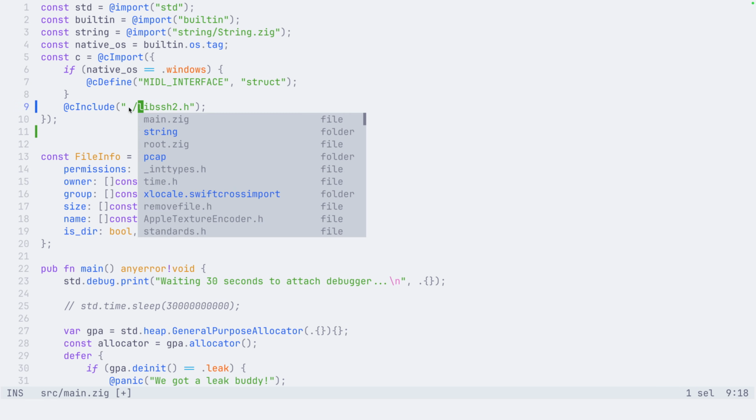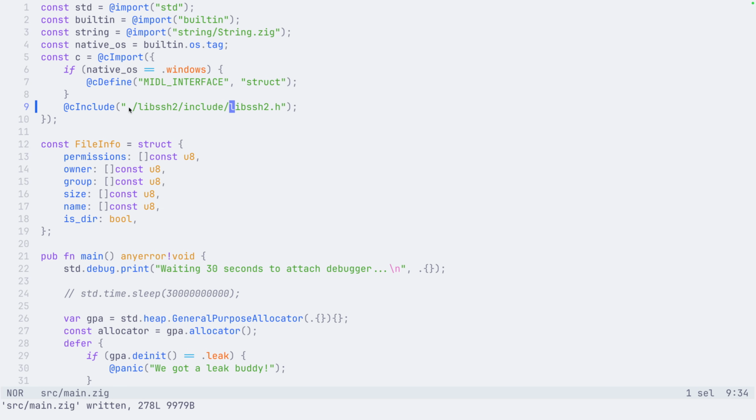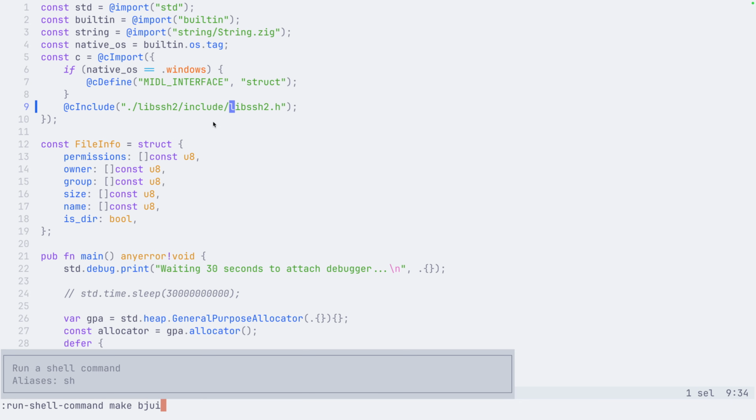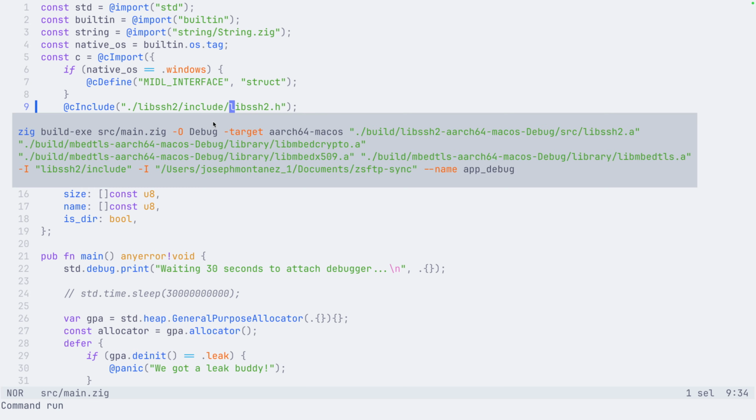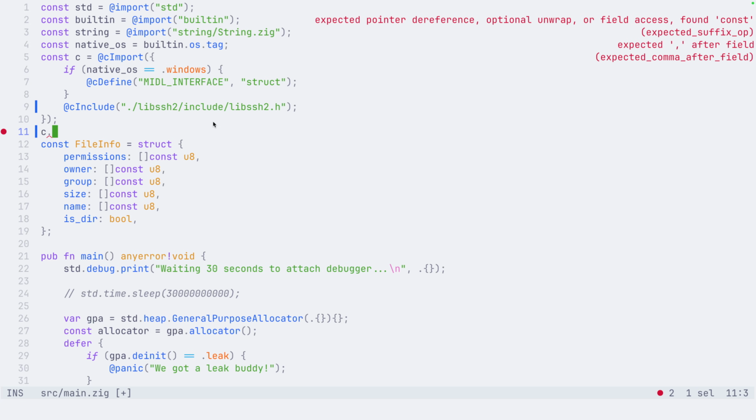include. So this is a path here, libssh2 slash include. I'm going to go ahead and write this, and I'm going to go ahead and build it just in case. So we're going to do run shell command make build. This will go ahead and build it. And now, if I go ahead and type in C dot whatever, I still can't get autocomplete information.